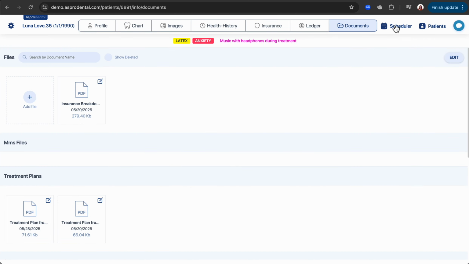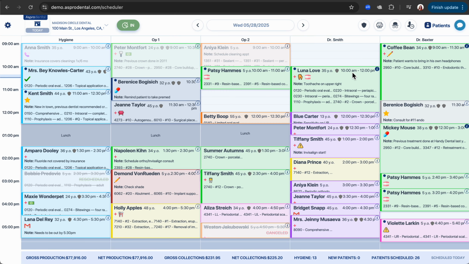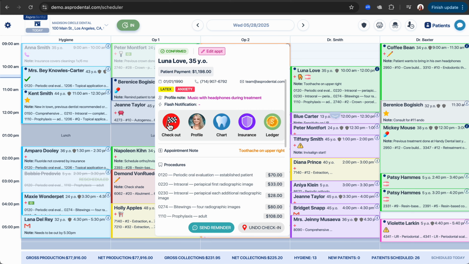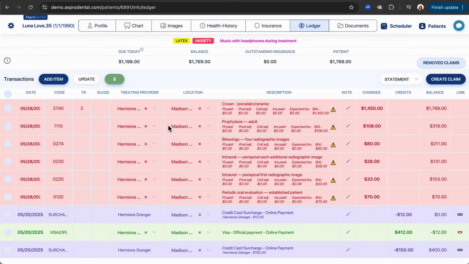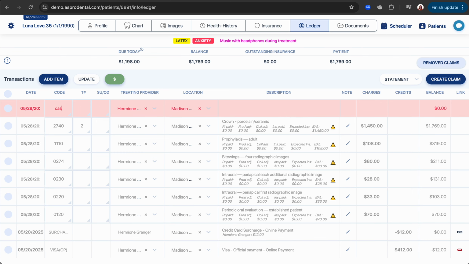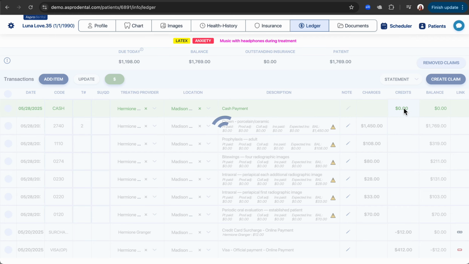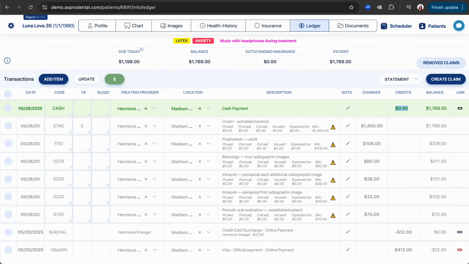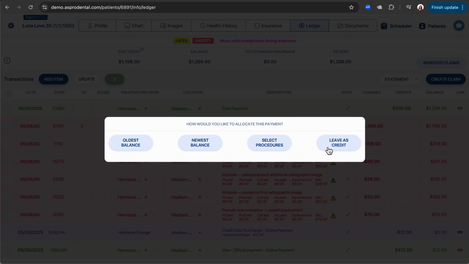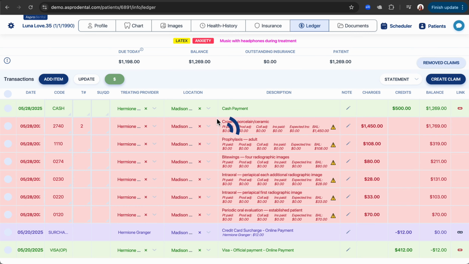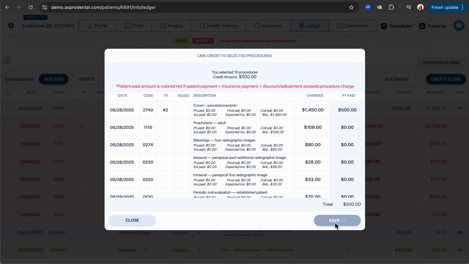To check out an appointment, we would go to the schedule and click on the appointment, then click check out. It redirects us to the ledger where all of the procedures that we completed from the chart have been posted. You can take a payment by running a credit card or entering it by hand. Let's do both. So first, you can just type in cash payment and take a payment of, let's say, $500. We'll just apply it to the newest balance to make it nice and easy, and then save.